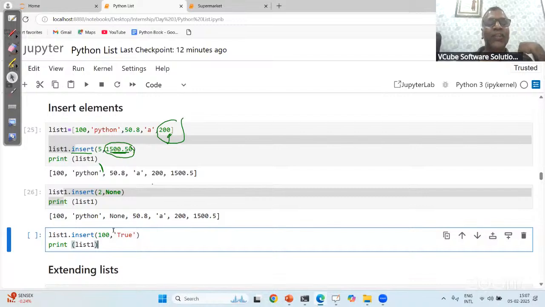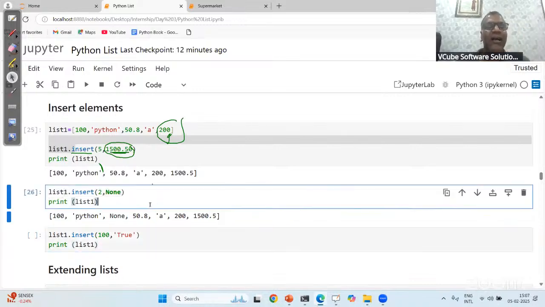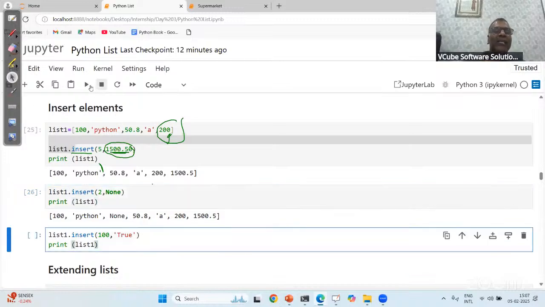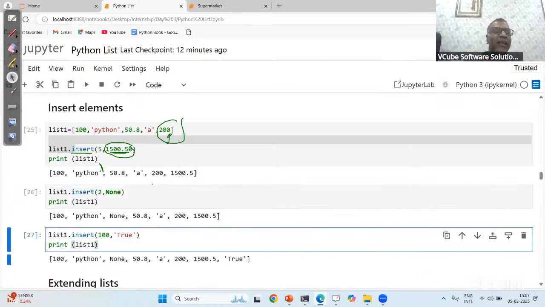See here, actually there is no 100th index. So it will be added at the end of the list. It is not an error. Am I clear?